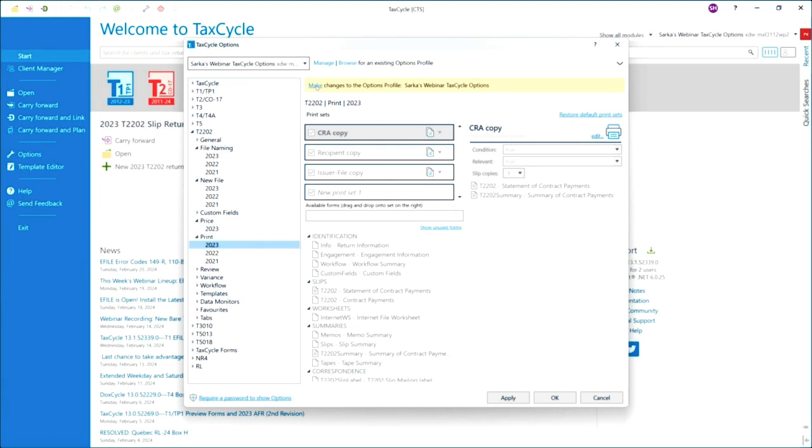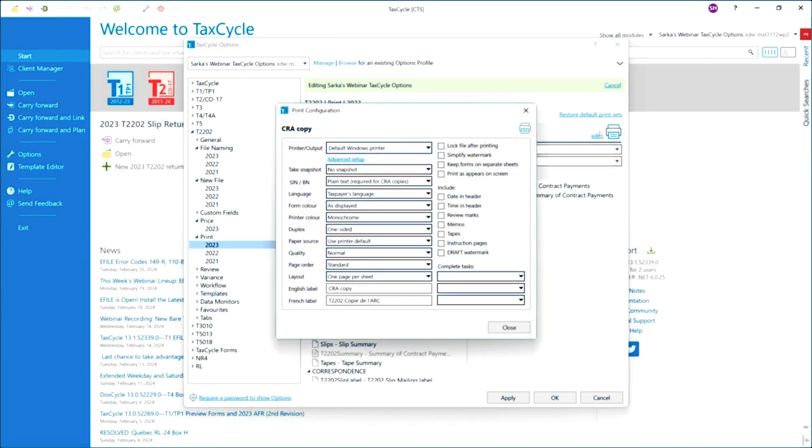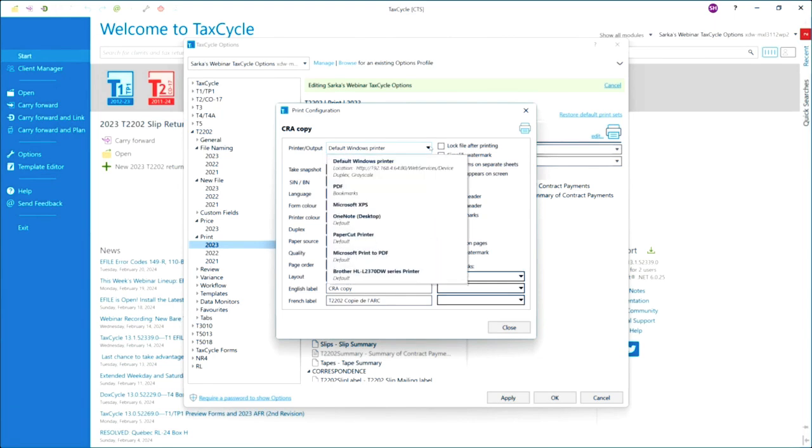I have to make changes. If you just edit your little printer here, then you can set up all of your defaults for what you want with that client copy. Sorry, this is the CRA copy. And you can set up all of your preferences here.